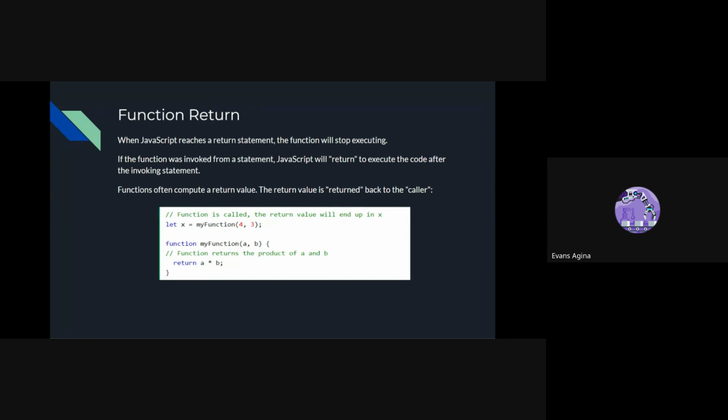So the moment you write function, then the name of the function, then put parentheses, then open the curly braces, you just start writing your instructions or your code. Now, after writing it, to end the function, it must always have a return statement. All right, it must always have a return statement. If the function was invoked from a statement, JavaScript will return to execute the code after invoking the statement. Functions often compute a return value, and the return value is returned back to the caller.